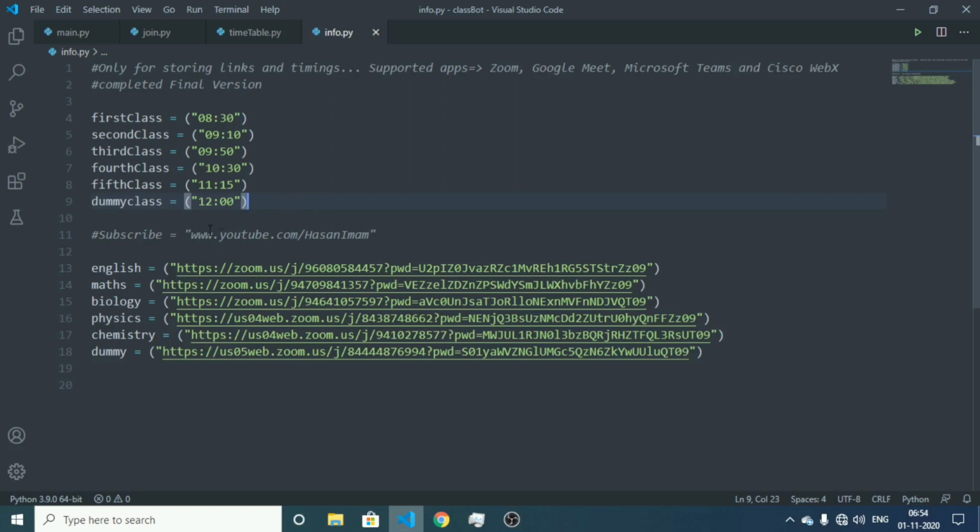Now we need to add links. That explains it, we need to add links, English link, maths link, and you can see these are all Zoom links. To be noted, this app will be specifically created for Zoom, but you can do small customizations and it will run on MS Teams and Google Meet. So I have also made a comment here.